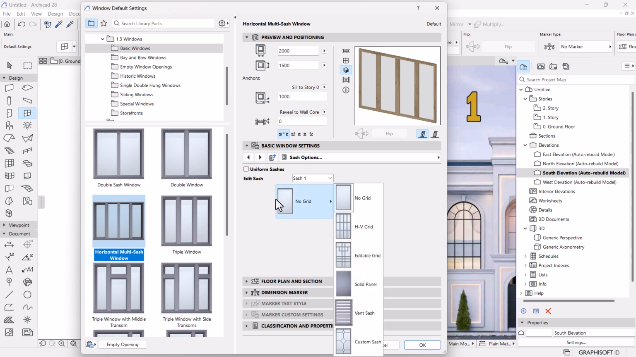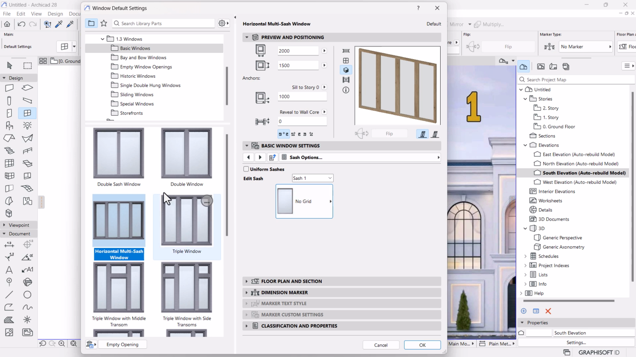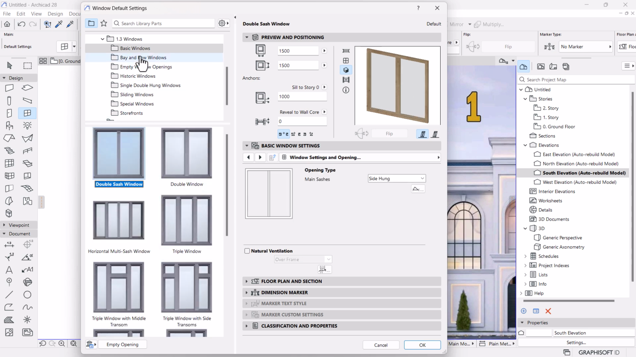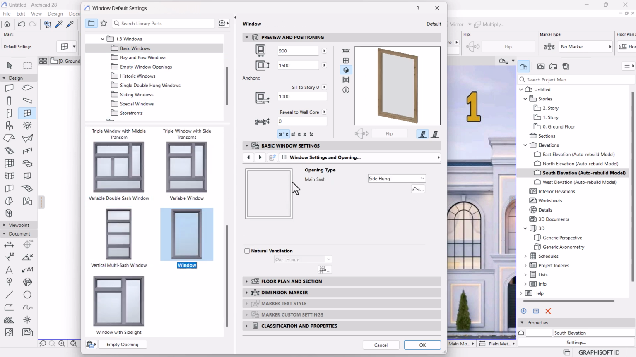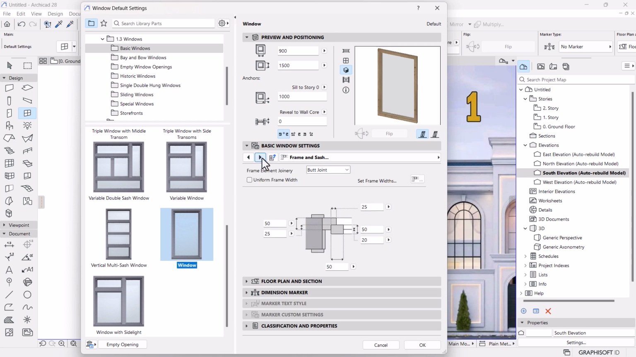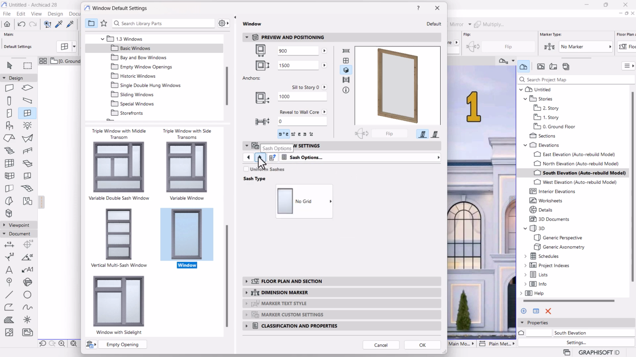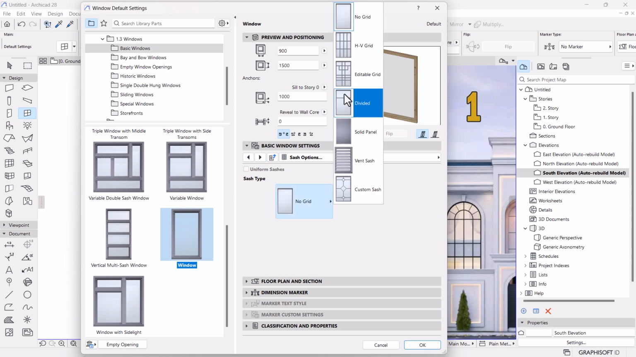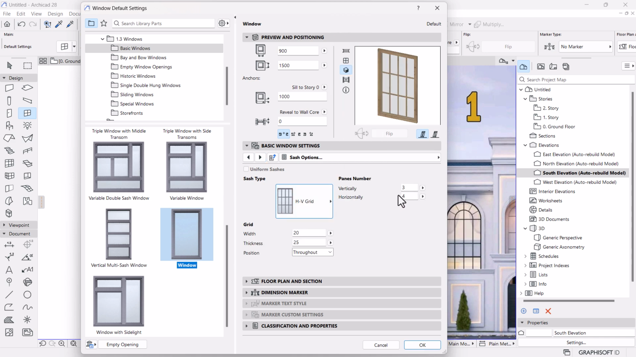Okay, we already have that. We can start with the plain one, this one, yeah, right, and change the sash to the grid and set the grid. We have how many? Yes, I think this is accurate, and we can define the settings of the grid just to make uniform with the frame.